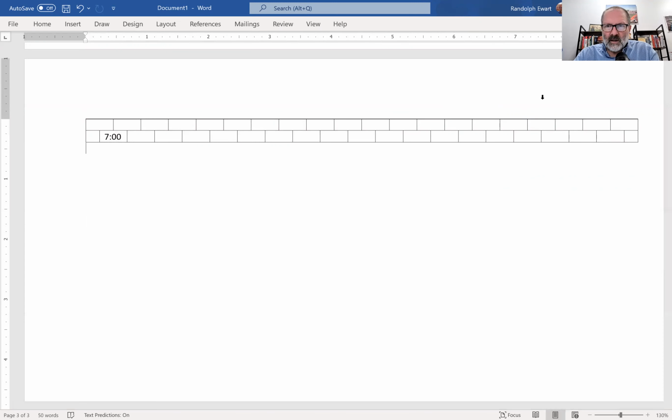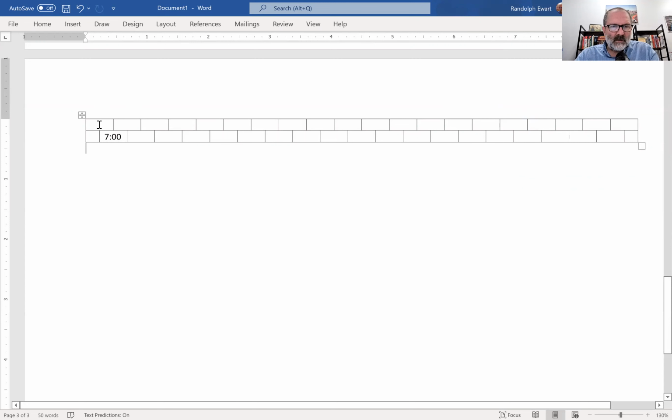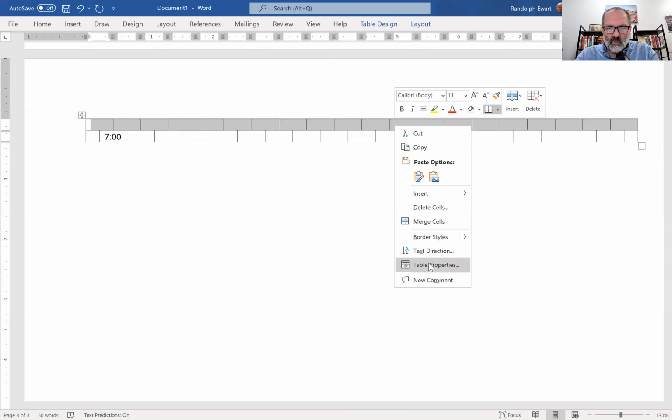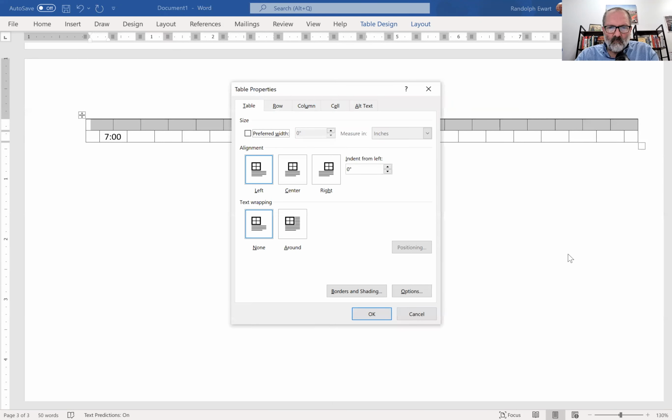But I'm going to show you the next part, and that is how do we create the tick marks? Well, the idea up here on the tick marks is I only want the line in the middle. So I'm going to highlight that whole row. I'm going to right click and I get table properties. I click on that and I want borders and shading down here.